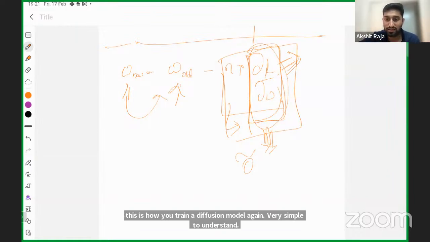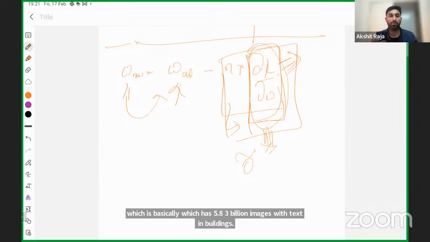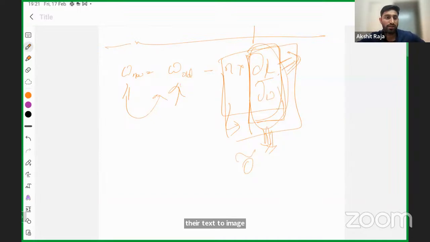You basically take images. By the way, Stable Diffusion is trained on the LAION-5B dataset, which has 5.83 billion images with text embeddings. This is the kind of data that you would need if you want to train something from scratch and build something like Stable Diffusion. Stable Diffusion is not the only player who has been able to do this. OpenAI has released DALL-E 2, Google has released Imagen, Midjourney is also there. All of these players have released their text-to-image models, and all of them are based on the diffusion model.